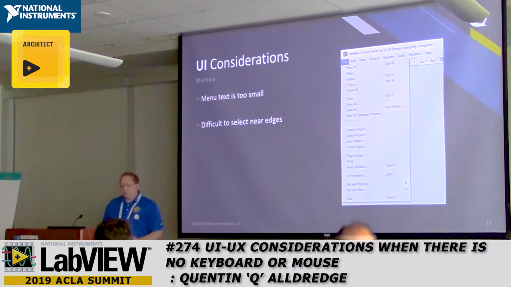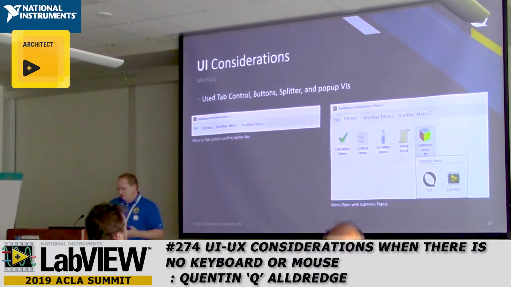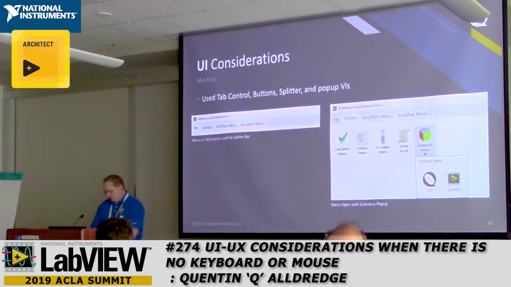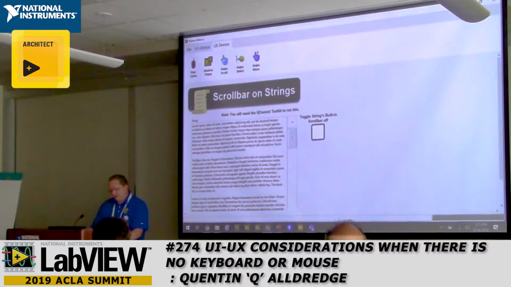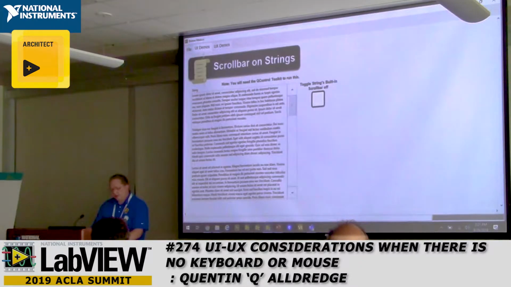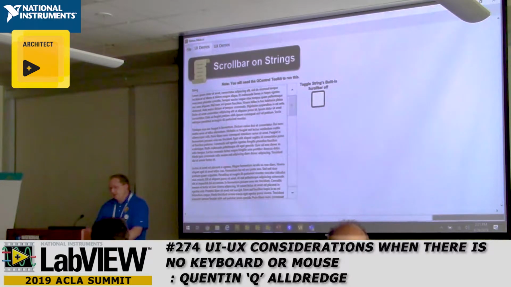Another thing is menus are too small, especially when you got to the edge of the screen. It was really hard to click on those. So as you saw in my demo, we changed those out to be tab controls and buttons. Looking at the menus, you can see I just control it with clicking on the tabs and it switches between them. And then the closing and opening is controlling a splitter.